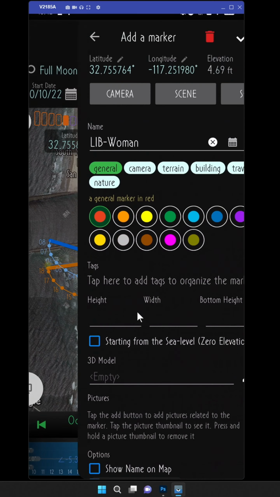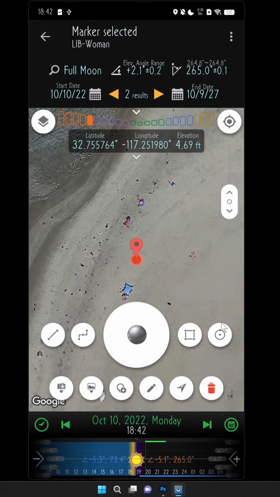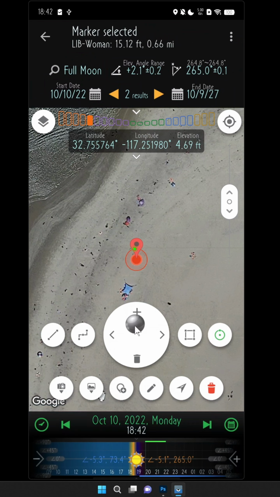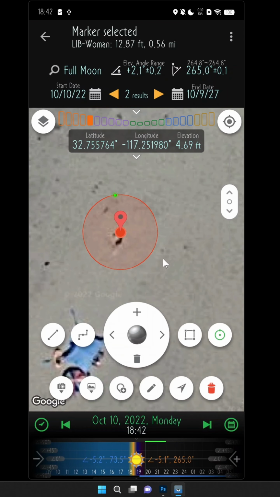First, let's add a marker. This will be where the person is standing. Press and hold the pencil button and tap the double circle tool. Tap to add a point, drag the joystick, and you will see a circle. Look at the subtitle. Here it shows you the radius of the circle. This will be the apparent radius of the moon from your soon-to-be-determined camera location.